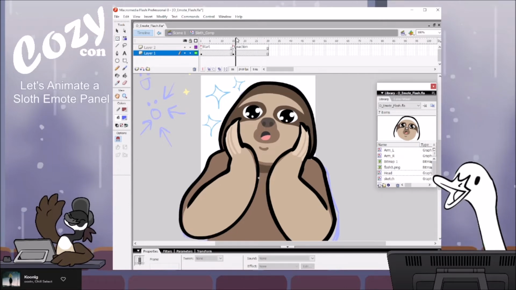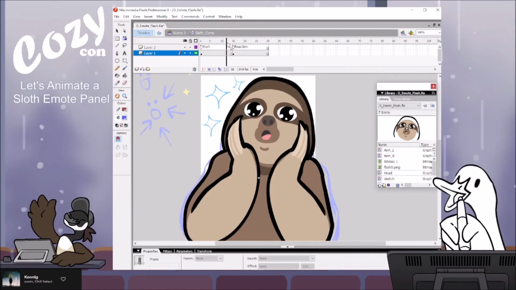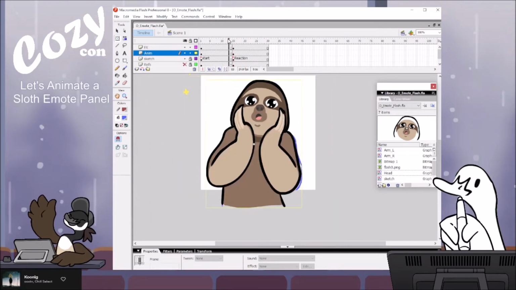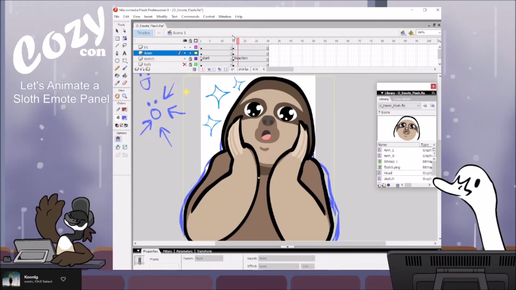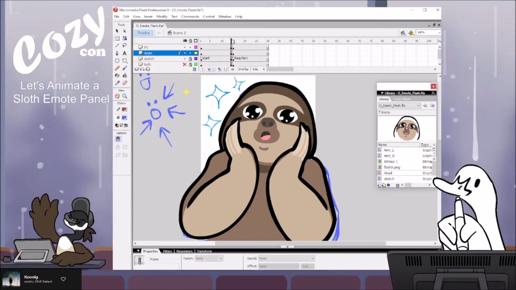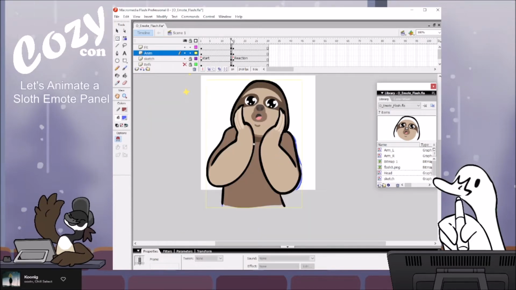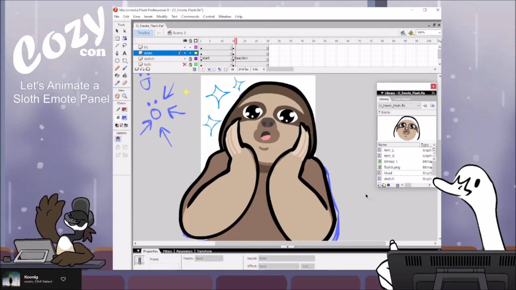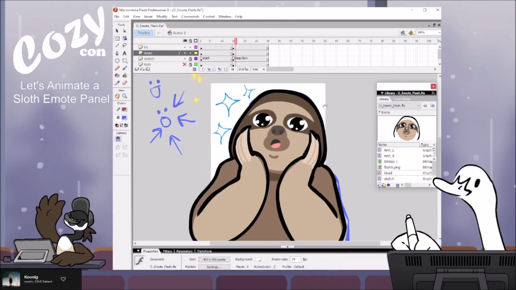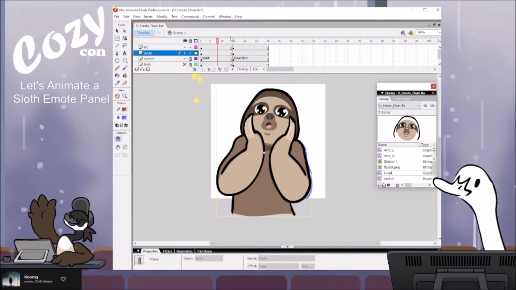There we have a little squish, which isn't going to look too tweeny because it's going to be between the cuts. This is playing the correct frame. There we go. Squish. Alright.